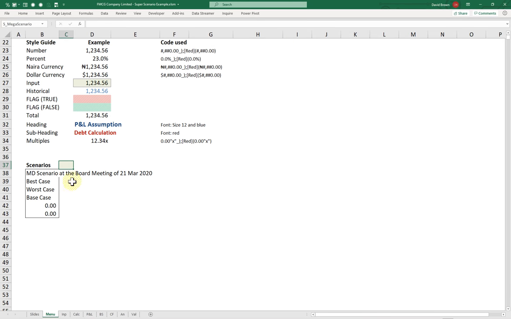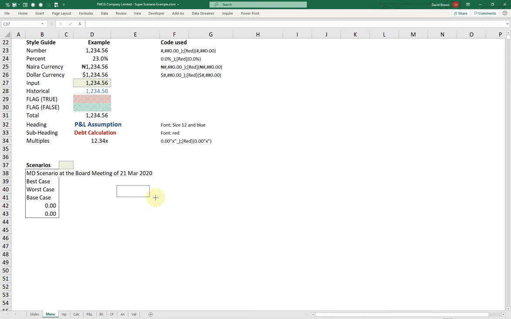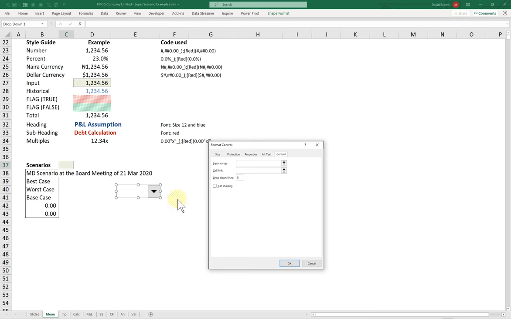That's there. And now that I have a list and I have a switch that's in the format that this can work, I'll come to developer, come to my insert, click on my combo box, draw my combo box, right click my combo box, go to format control, then go to input range, then I say what? Oh, I hope I remember the name.